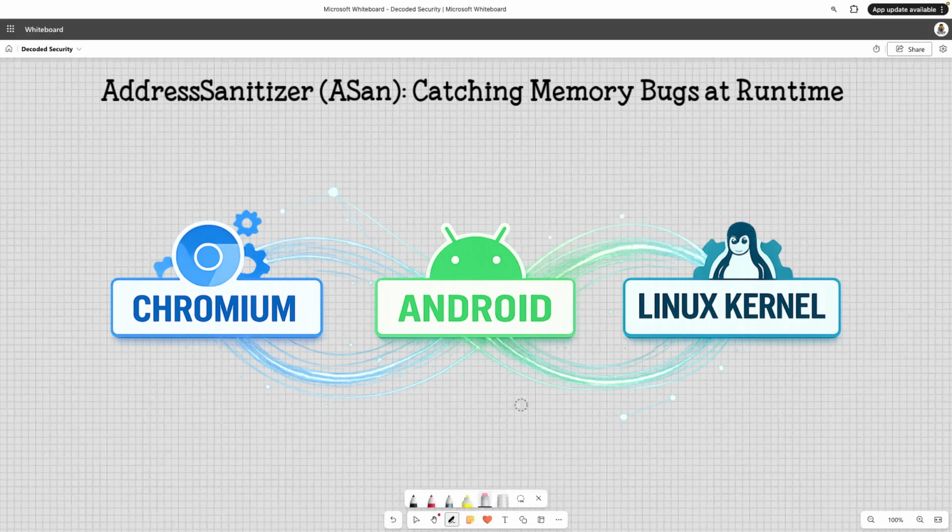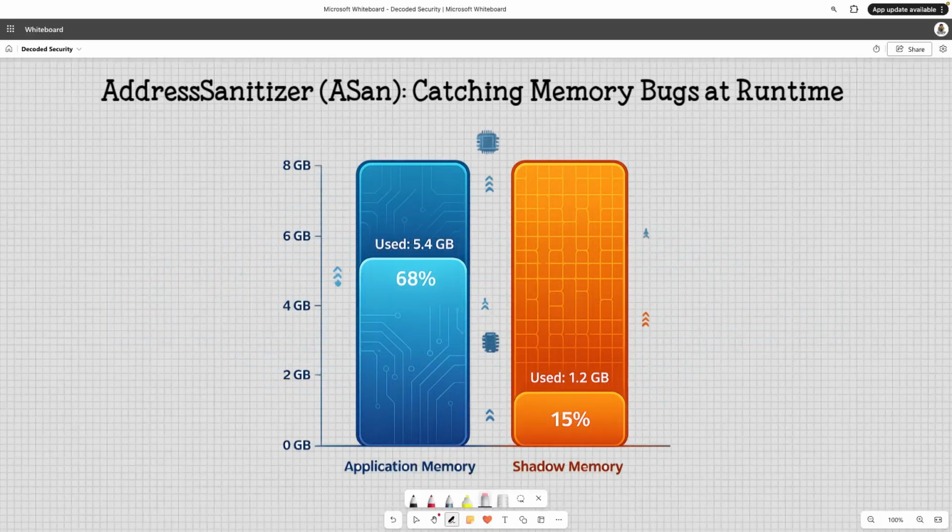Now ASan has become extremely popular among developers. Projects like browsers, kernels, and operating systems use it during testing, because ASan finds bugs that normal testing never catches. In fact, thousands of security vulnerabilities have been discovered using ASan. But there is a catch. ASan is not magic. It comes with a cost. Programs use more memory, and they run slower also.